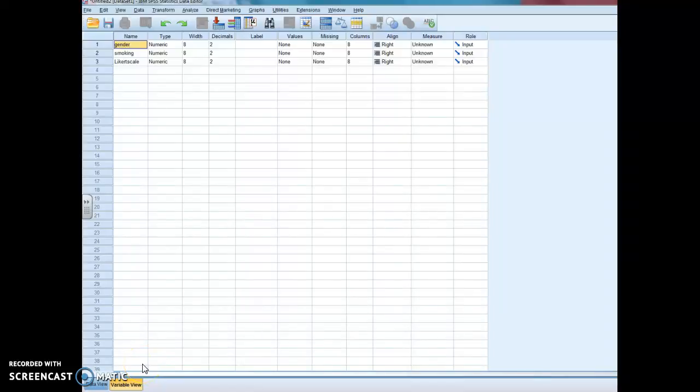This is a quick video regarding entering data into SPSS. Now, as you can see, it looks like a spreadsheet, and it is, but unlike Excel and Minitab, it has two different sheets. One is the setup sheet or variable view, which is what we're currently looking at, and you can see I've already entered into it gender, smoking and Likert scale as the different categories.